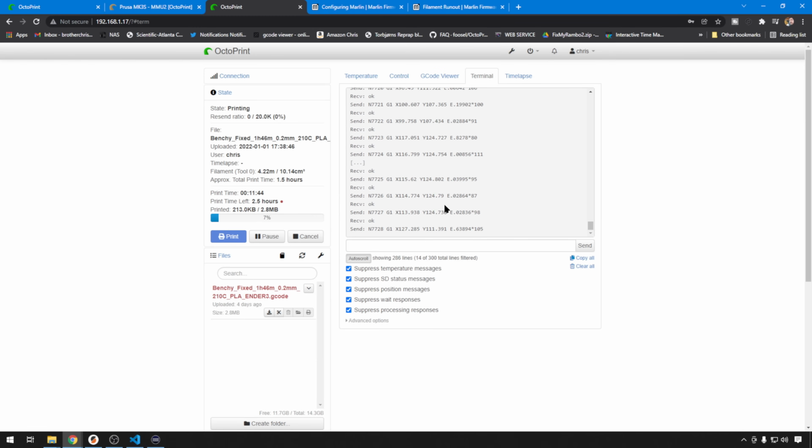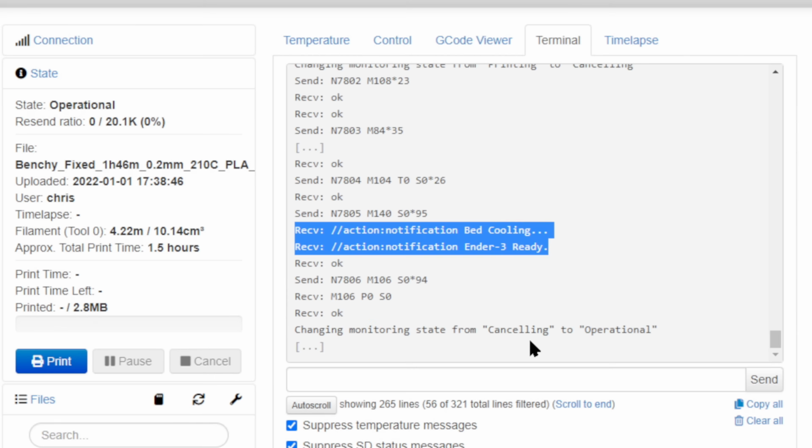And with these host action commands on, the terminal is actually kind of interesting. Let's just cancel the print. You'll see in the terminal lines like this. This is that action command coming back from the firmware. So it sent us a notification that the bed is cooling, and now the Ender 3 is ready once again, ready to start another print. And you can use all of those commands, all the stuff it sends back, in any of the scripting that you want to do in Octoprint. So you can only imagine the cool scenarios, the scripting that you could come up with.